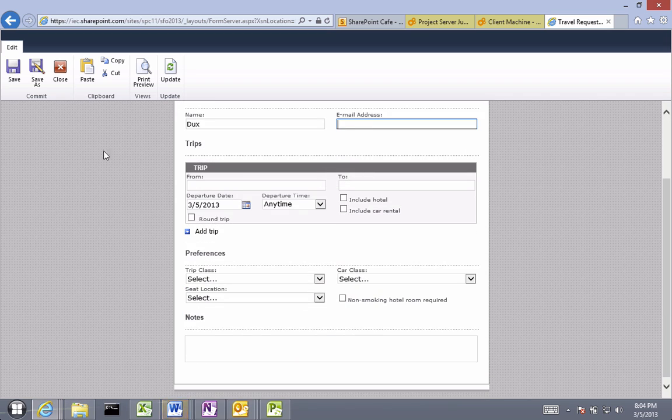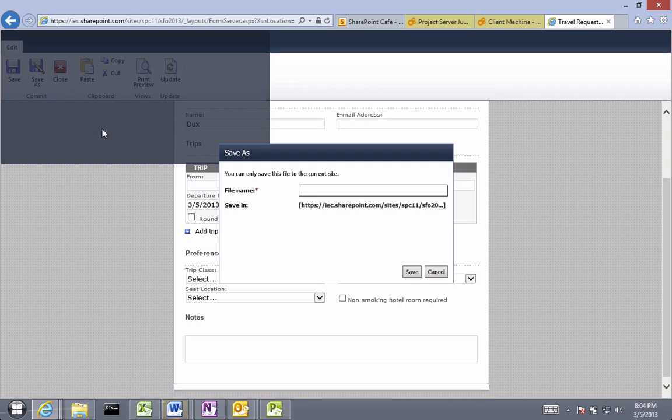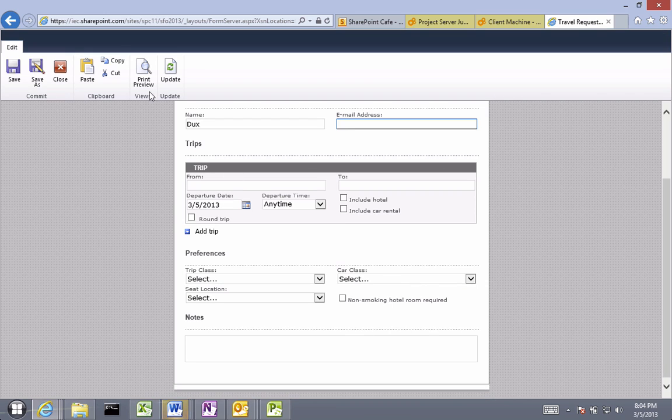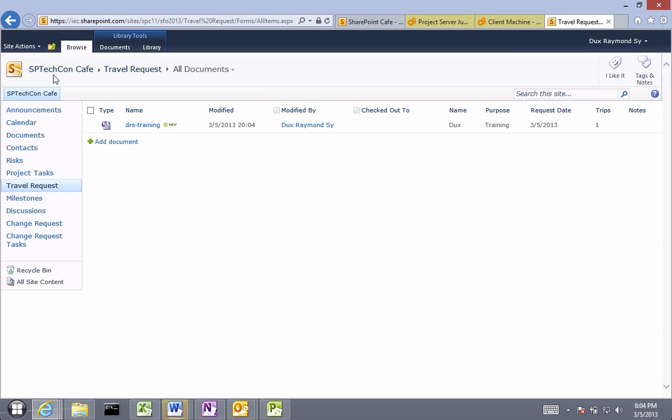You know, you can put in all this information. Let me just hit save to make it quick and easy. Let's call this DRS training request. Let me hit save. So that as soon as I do that, let me hit close too. The workflow will kick in. And what's going to happen is, in fact, let me hit refresh on the browser.